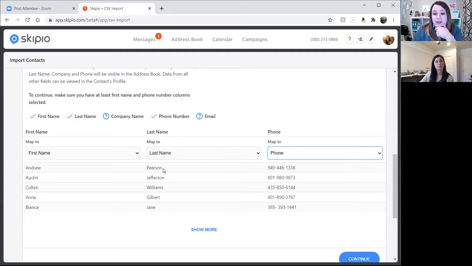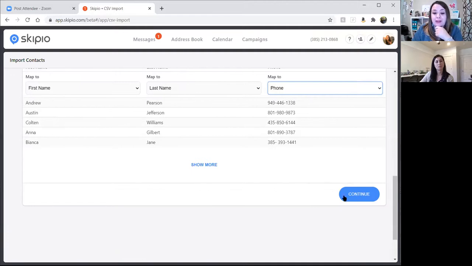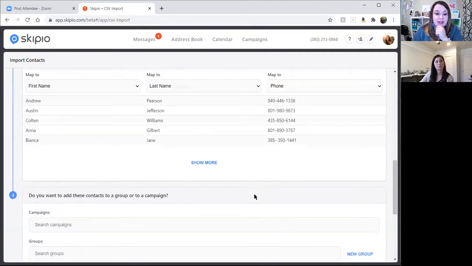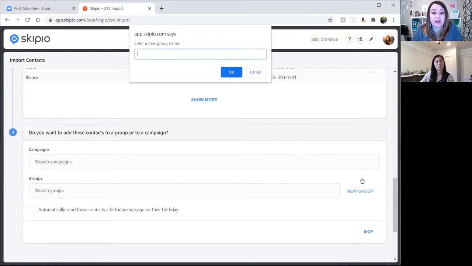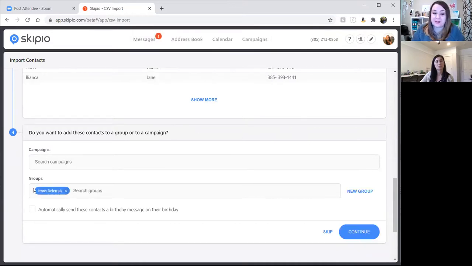All right, once we've got those column headers mapped correctly, and we see the little preview here, you can go ahead and click continue. Then here you could add them to a campaign if you'd like to. You can also add them to a group. And if you forgot to create the group before you started this CSV upload, that's okay. You can do a new one right here. So I'll say Jen's referrals. These are all just fake people. So, all right, it's going to add them to that group.